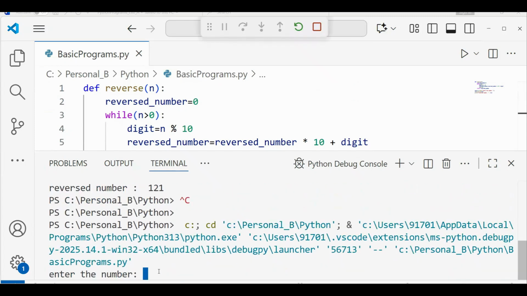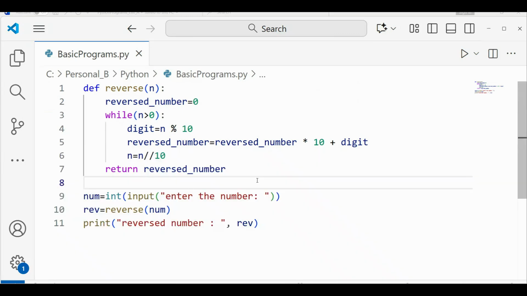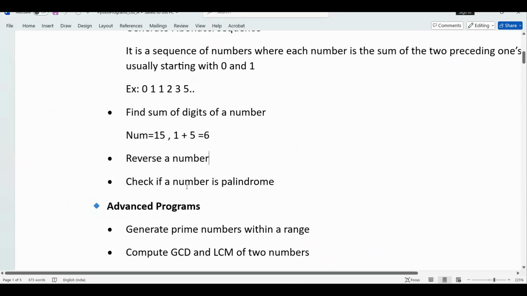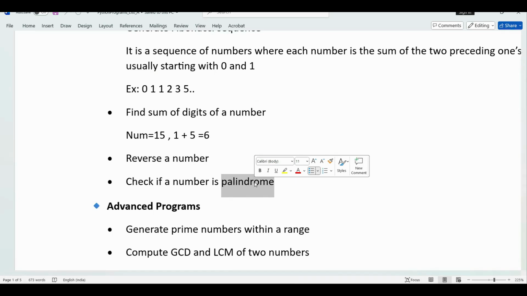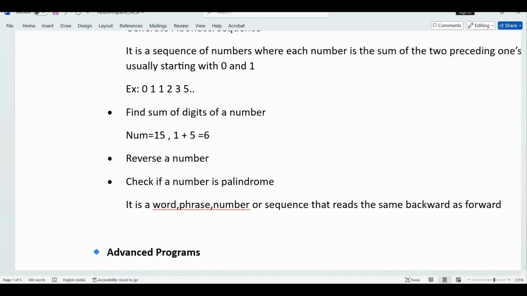Enter the number. We can take 1435. So we should get 5341. 5341. Correct. Now, let's check if a number is a palindrome. So what is a palindrome? A palindrome is a word, phrase, number or sequence that reads the same backward as forward. Let us take the number 121.